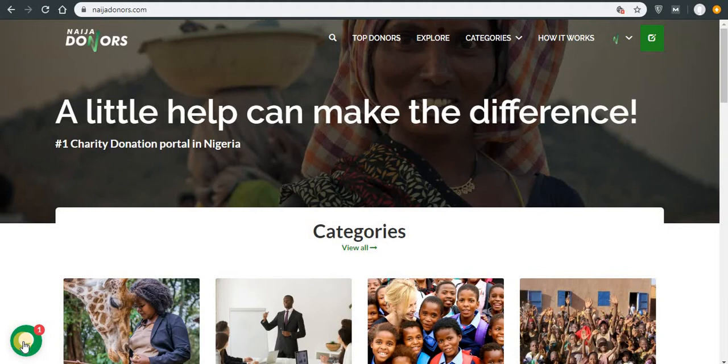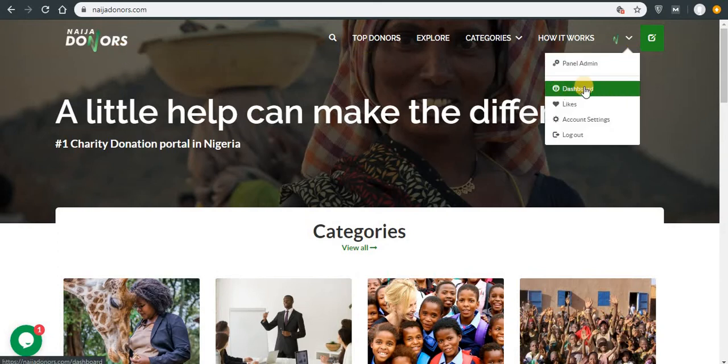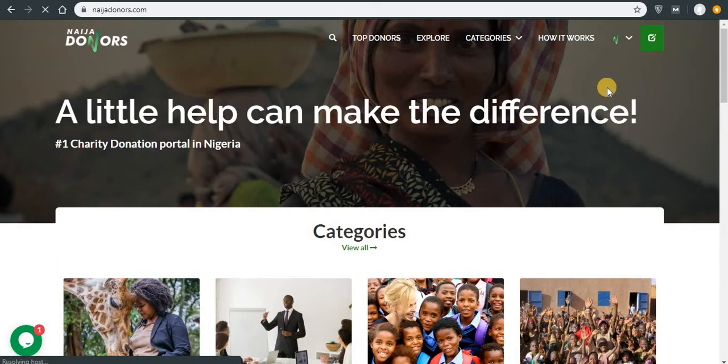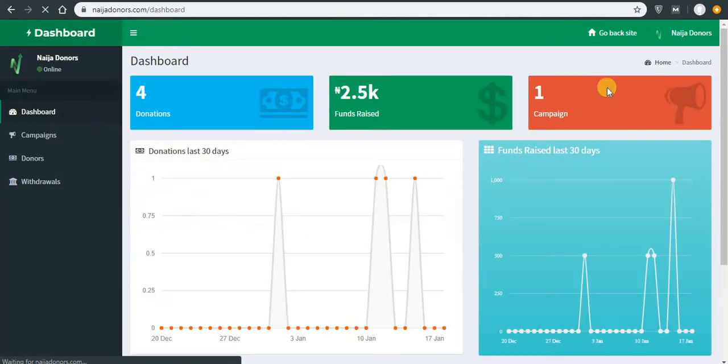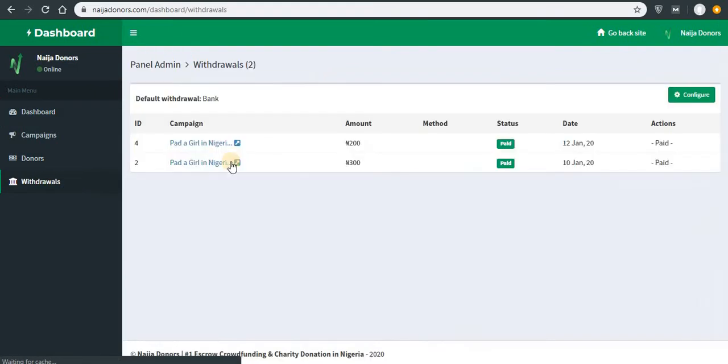So after raising your campaign and receiving donations, you can simply withdraw your funds by logging into your account and going to your dashboard. The first action towards withdrawing your funds is to go into your withdrawal setting. In here, you go to your withdrawal setting where you are required to update your account details.